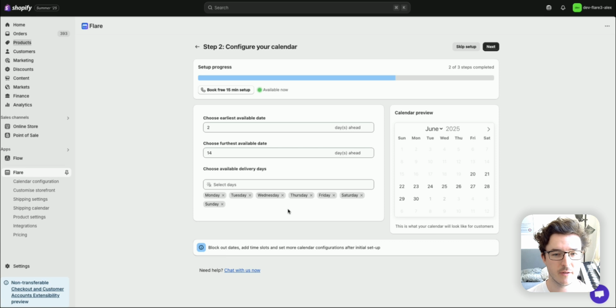And then we don't deliver on Saturdays or Sundays. So in the third option field here, choose available delivery days. I'm going to cross out Sunday, cross out Saturday. Now you'll see that only Monday through Friday is available for delivery. And then you're done. You can click on Next and continue through the setup.